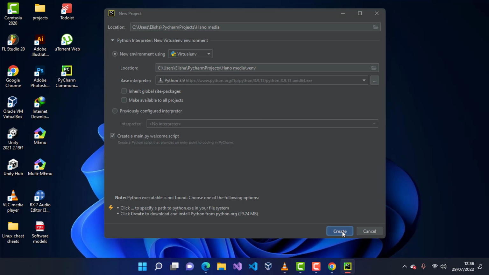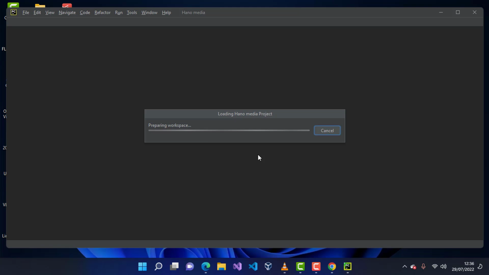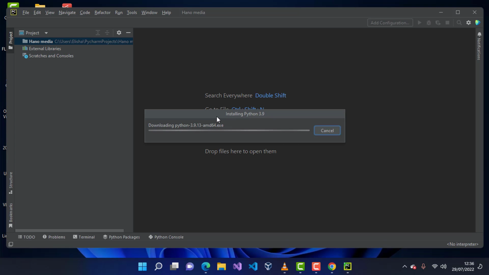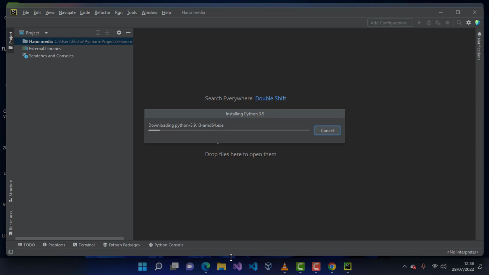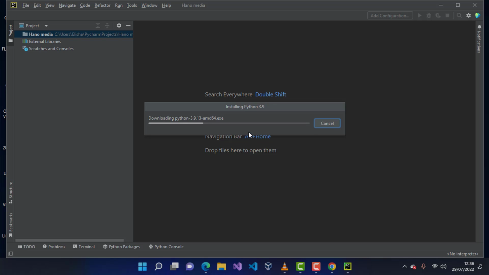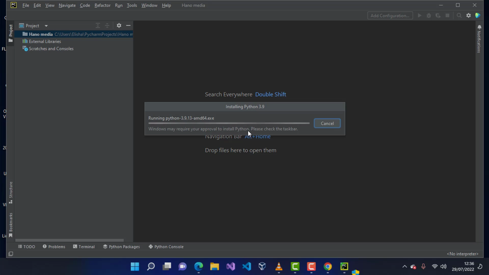So I'm going to create this and wait for a bit to load all the components, and to start to download Python, as it will now be the programming language that will be used to run our programs by using PyCharm. So I'm going to wait for this.